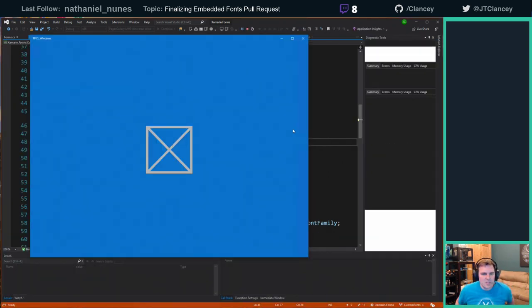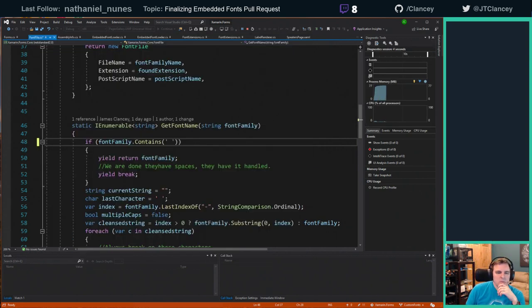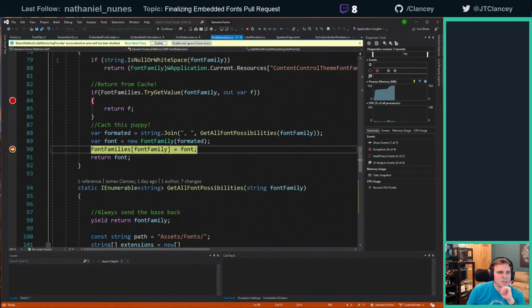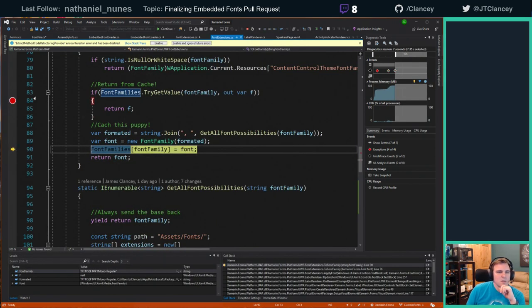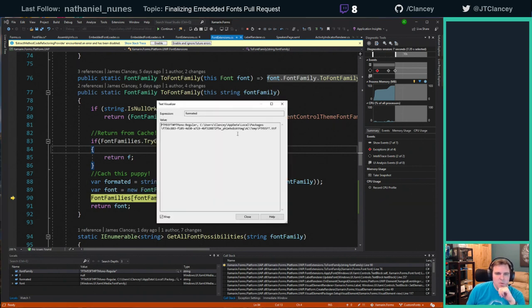Okay, it's running. That's a weird error that it's giving me. Oop, all right, let's bring that window back up. Run, run, run. Let's see if you have fancy fonts. Okay. Where's font extensions? Formatted. Okay, so we're giving it back a path. So we did find our font.